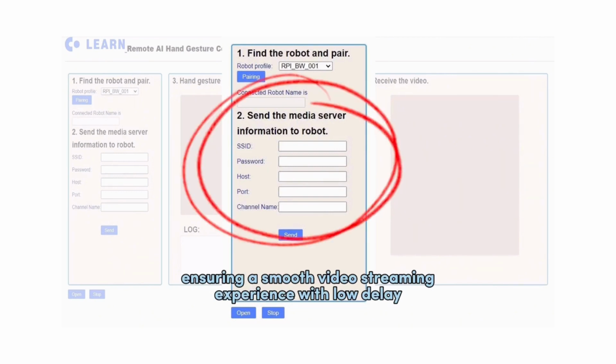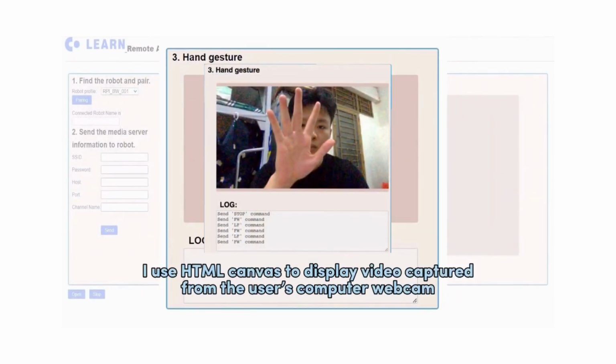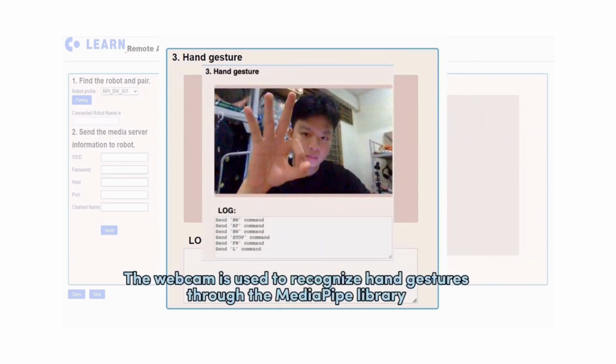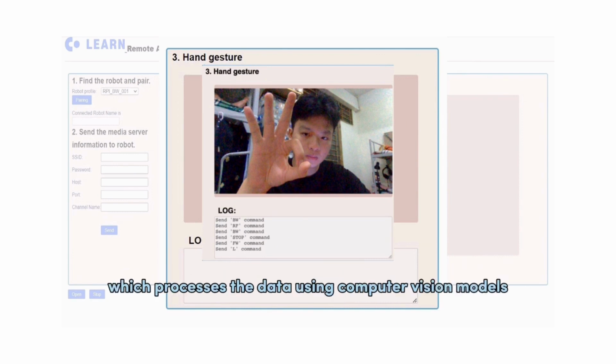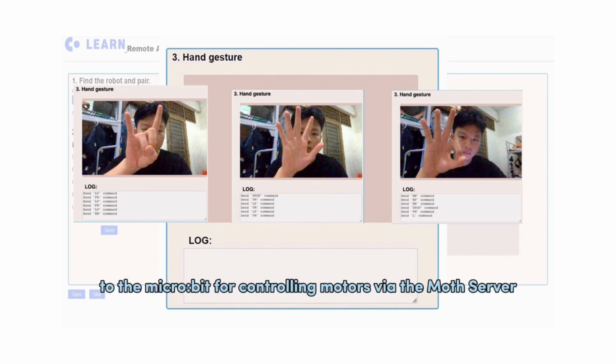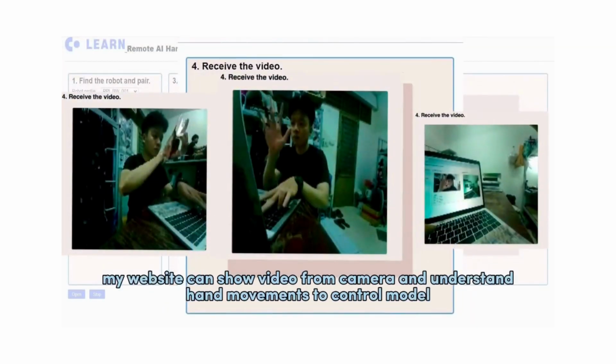with low delay. In the second box, I used an HTML canvas to display video captured from the user's computer webcam. Access to the webcam is completed by the Media Devices API. The webcam is used to recognize hand gestures through the MediaPipe library, which processes data using computer vision models. This information is sent to the Raspberry Pi and further transmitted to the micro:bit for controlling the model via the web server. So, in simple terms, my website can show video from the camera and understand hand movement to control the model.